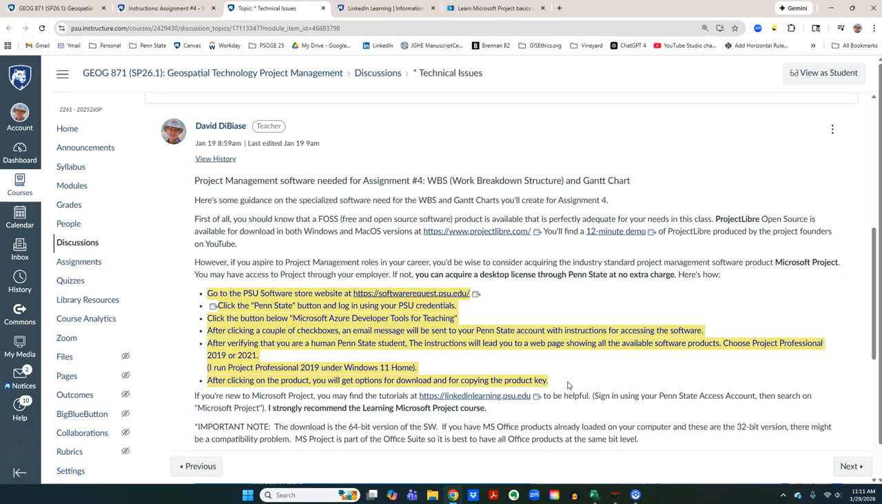So if you're running Microsoft Windows, you can acquire this software, install it, and be up and running to complete the assignment. If you're not running Microsoft Windows, if you're running a Macintosh, your alternative is a free and open source software package called Project Libre. Project Libre is available for both Windows and Mac OS, and you can simply download it from their website, and you'll find here a link to a demo of the software.